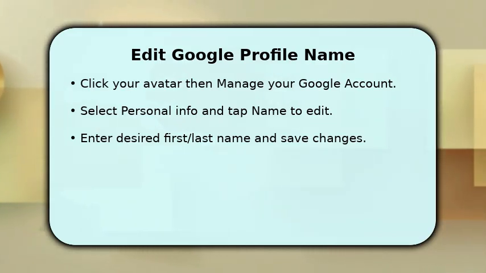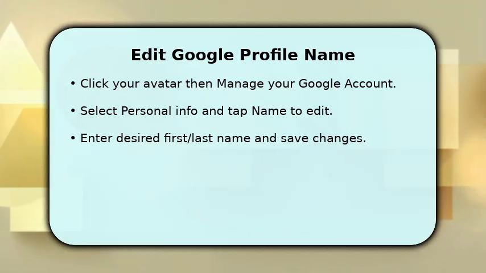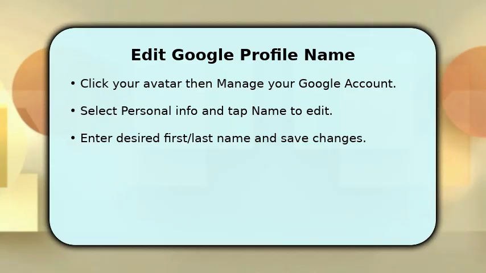After entering the new name, click Save. Changes often sync quickly, but sometimes take a few minutes. If you're on mobile, follow the same path inside the Google app or browser. Make sure to refresh Classroom after saving so the updated name appears in class rosters.